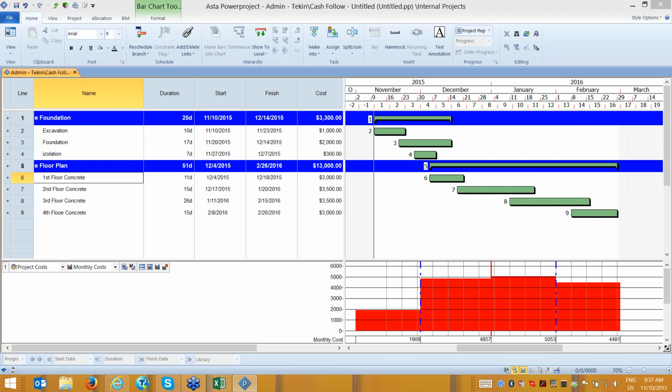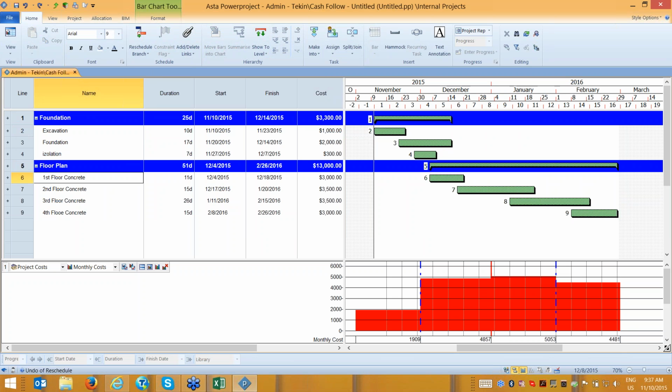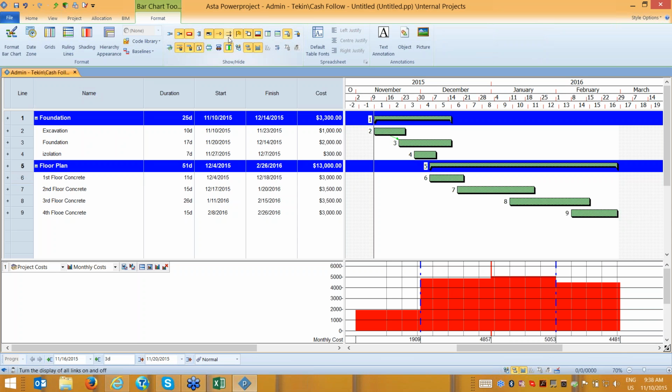When I schedule it, please see that it can move back for the start date because I didn't create the link. So I can also create the link, which is very simple in Asta Powerproject. You can say that, okay, when excavation is in the middle, foundation will start, which is creating logic between the tasks. When foundation is 20% started, insulation will start. When foundation is finished, the first floor will start.